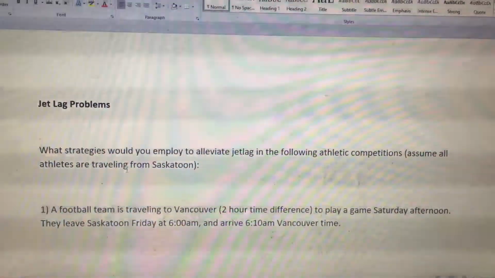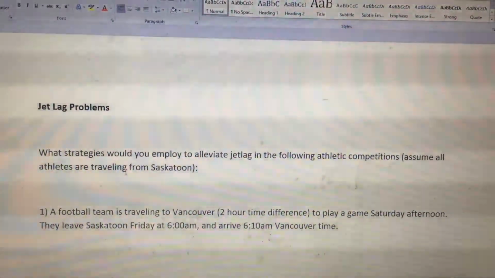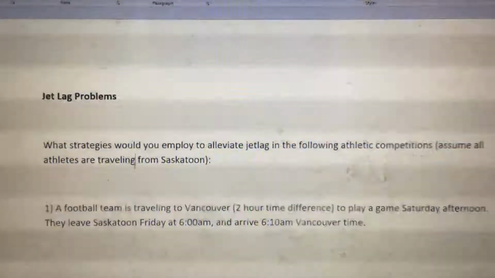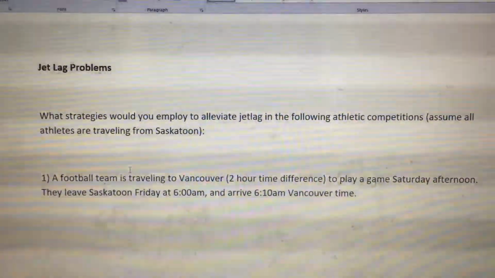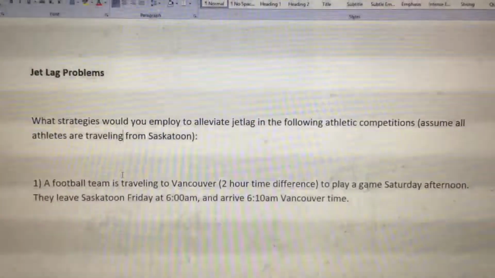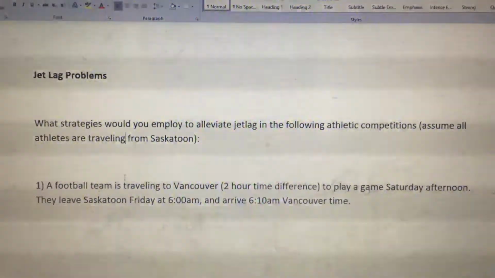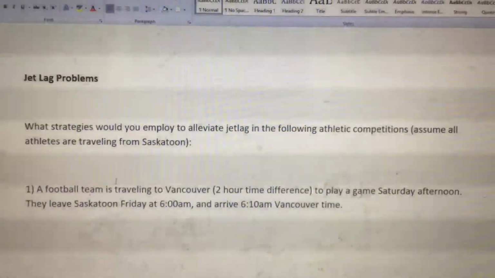So the question here is, what strategies would you employ to alleviate jet lag in the following athletic competitions? Assume all athletes are traveling from Saskatoon. The first case I give here, I think, is the easiest. It's a football team traveling to Vancouver, which is a 2-hour time difference, to play a game Saturday afternoon. They leave Saskatoon Friday at 6 a.m. and they arrive at 6:10 a.m. Vancouver time. This is based on actual Air Canada travel schedules.